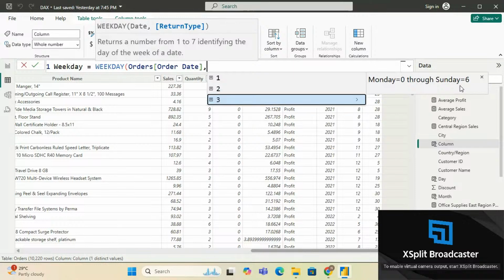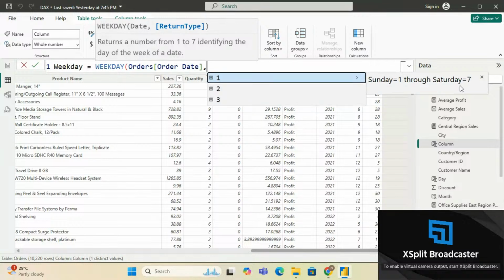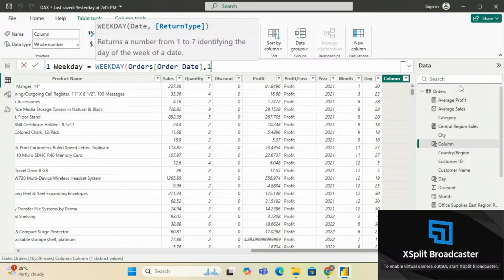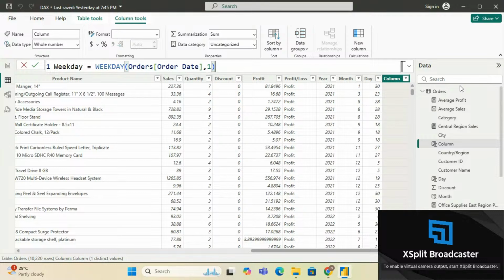If not, return type 3: Monday 0, Tuesday 1, Wednesday 2, and so on, Sunday 6. So for me, I'm comfortable with return type 1. I'll specify the return type as 1, then I'll close.